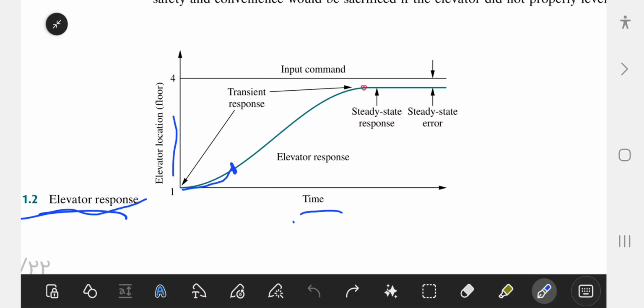It's the same here, it's the transient response. But here you can see it's like a line. So here it's not transient, but here and here it's a transient response. That's what we mean by transient response, because the elevator is a closed loop.